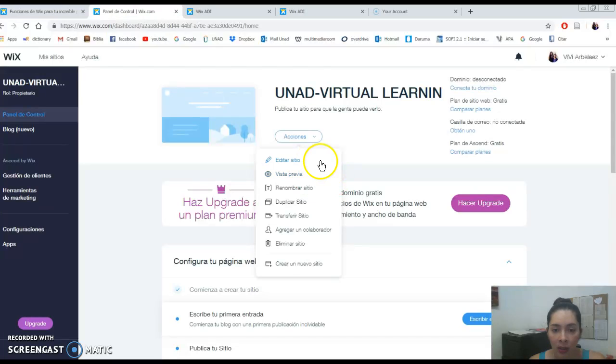So as you can see here, you can edit the place. You can see it before you publish it. You can choose your name, the name of your web page, duplicate the page. If you're not happy with the product, you just delete the place and you create a new one.